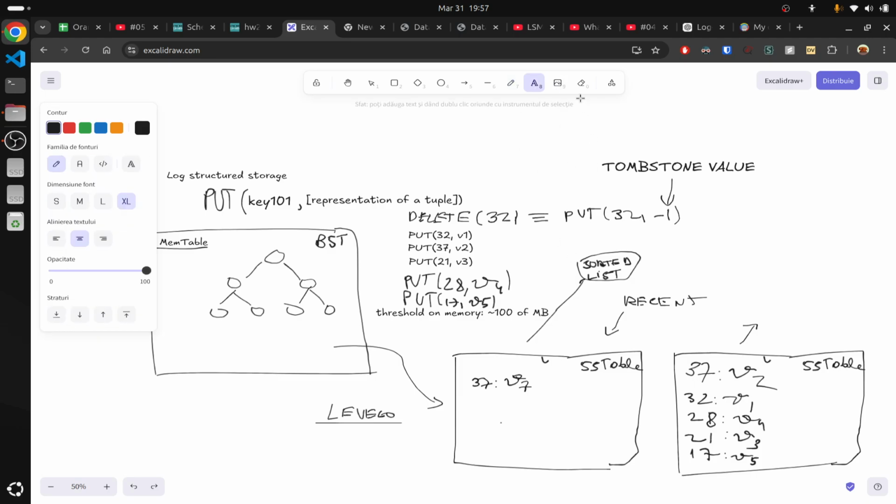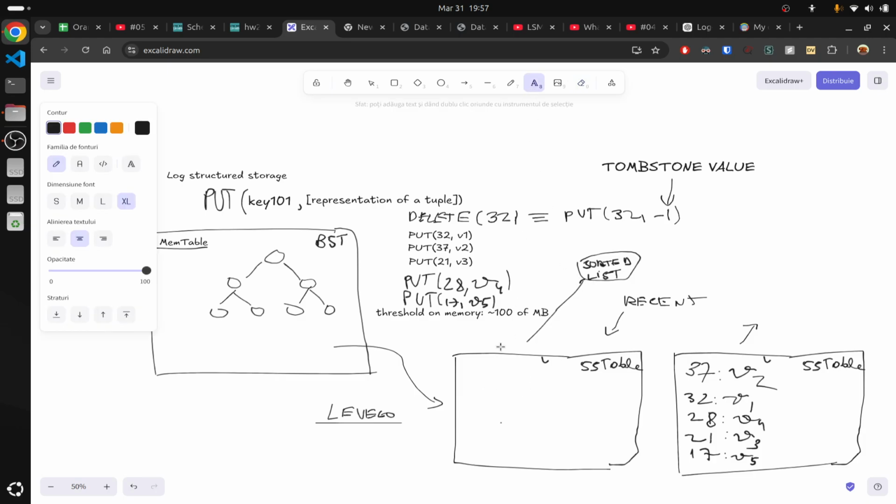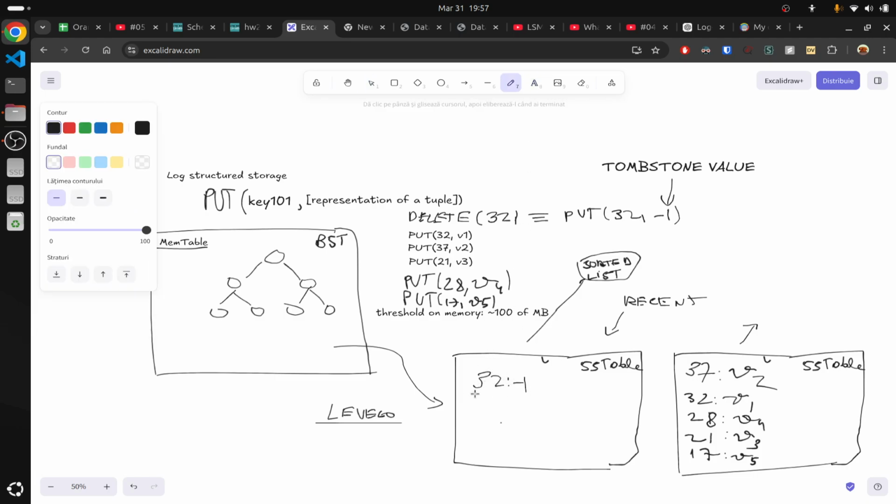the SSTable to disk, what's going on is that this over here gets, okay, we're going to place 32 and we're going to map that to -1, right? So that's quite important. We're going to take the 32 and map it to -1. There you go. Now if someone's searching for 32, you know it's deleted.